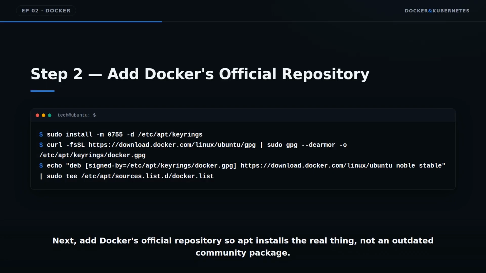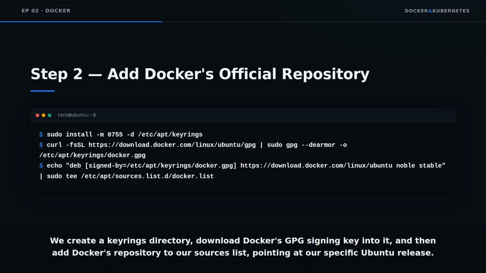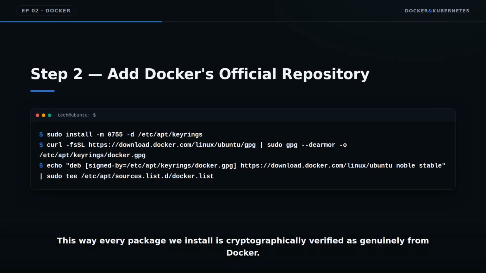Next, add Docker's official repository so apt installs the real thing, not an outdated community package. We create a keyrings directory, download Docker's GPG signing key into it, and then add Docker's repository to our sources list, pointing at our specific Ubuntu release. This way, every package we install is cryptographically verified as genuinely from Docker.